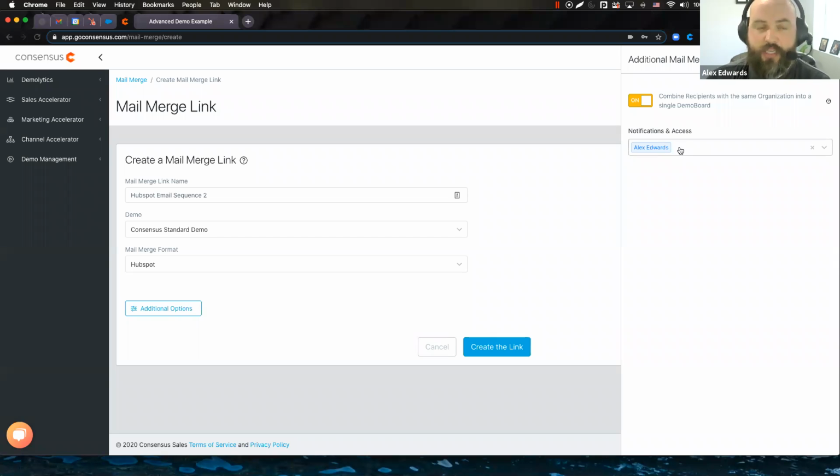So the other thing to note is whoever creates this demo board is going to be the person who receives the notifications. Because I'm the one who created this, all of the view notifications, the share notifications, all that's going to be generated and sent back to me. If I want other people to be added to this, I can click into this and say, I want Billy Zane here to be another person who receives those analytics. And now they'll be able to have access to the same views and analytics that I see.